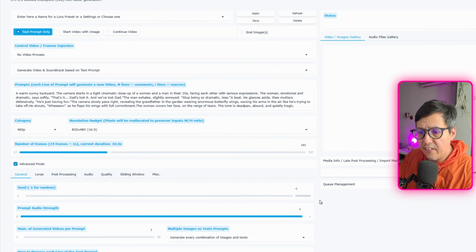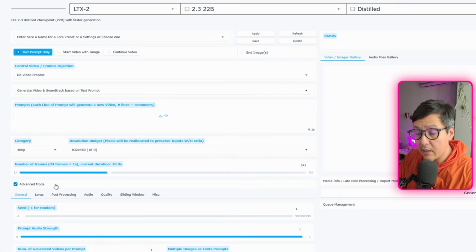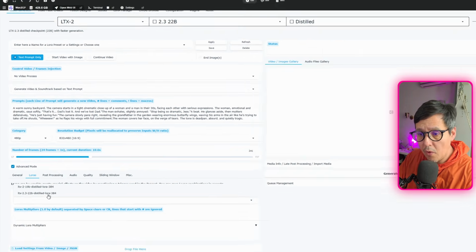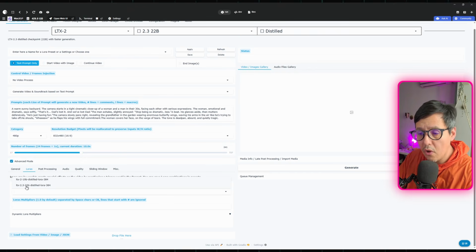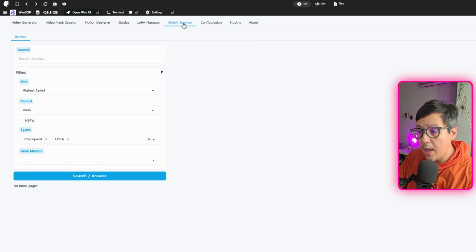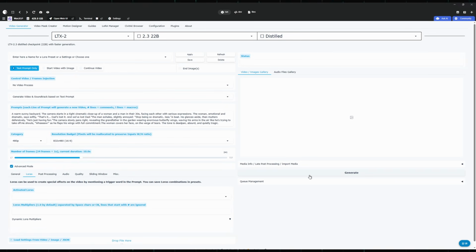If we go down to the advanced mode, this is for applying LoRAs. We can select LoRAs, as you can see here. It already has some loaded by default, which is also from this new version of WanGP. It also has this LoRA manager on top, connected with CivitAI, which is the website where you can download different LoRAs. All right, so let's leave it like this for now and see how long it takes.